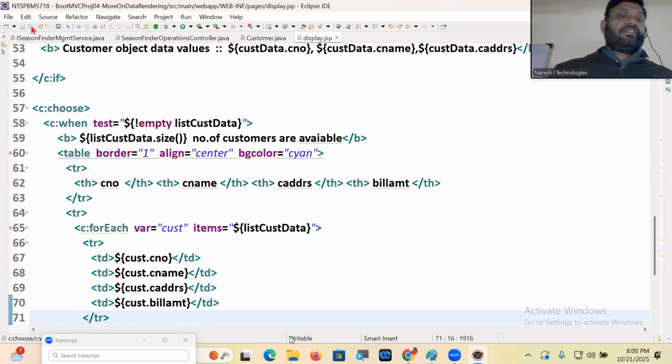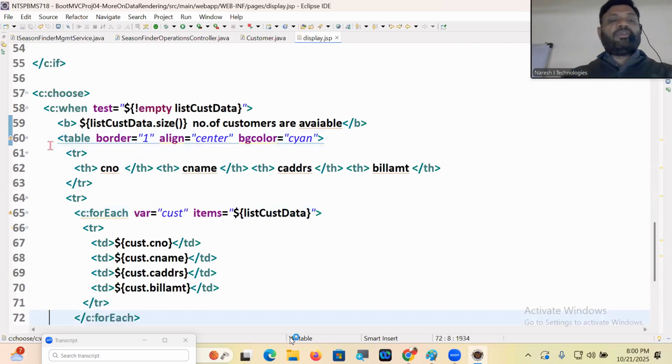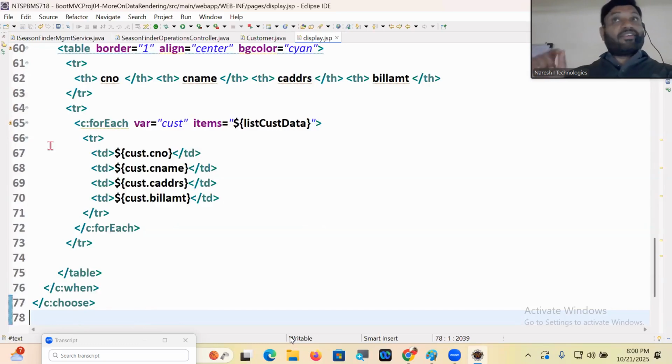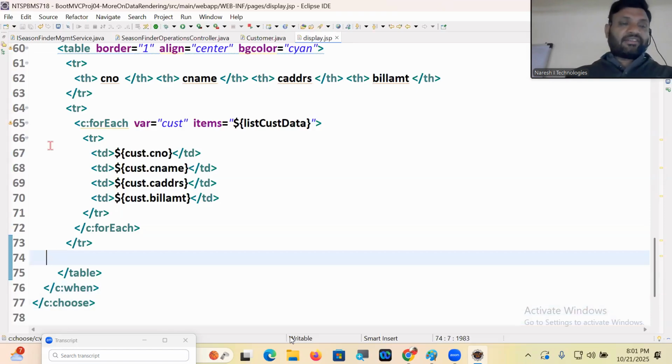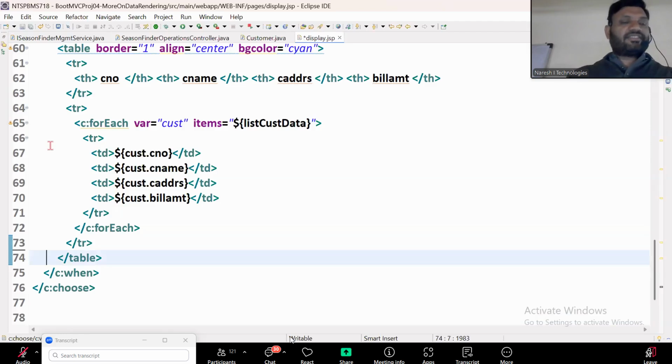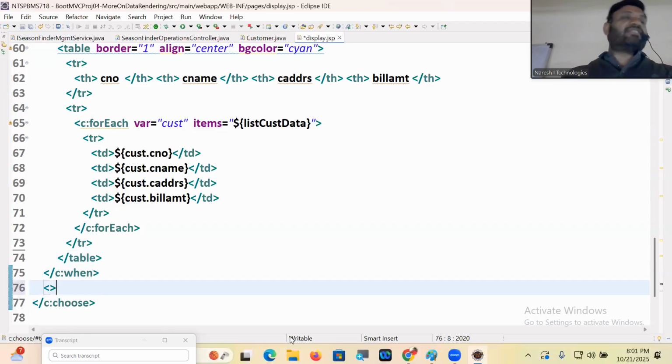Yes. This is the positive side when it is available. When it is not available, in switch case there is default. Here default is not there, but we have otherwise. Otherwise is like else. You can write how many c:whens, like if, else if, else if, else. Otherwise is like else.